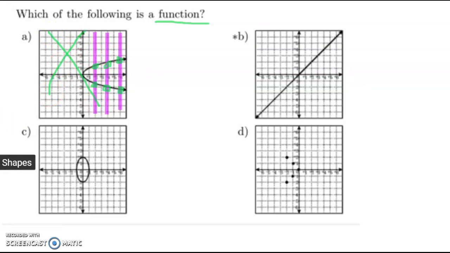Now I'm going to go back to my shapes, and I'm going to do a vertical line test down here on C. So first I'm going to start here. I'm going to draw a line right here. Then I'm going to draw a line right down the middle here. And then why not? Let's draw one more line down this point here.